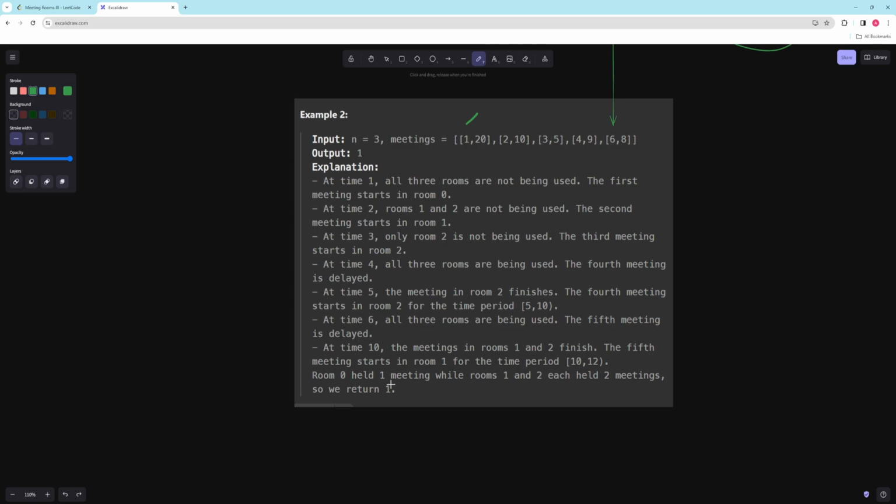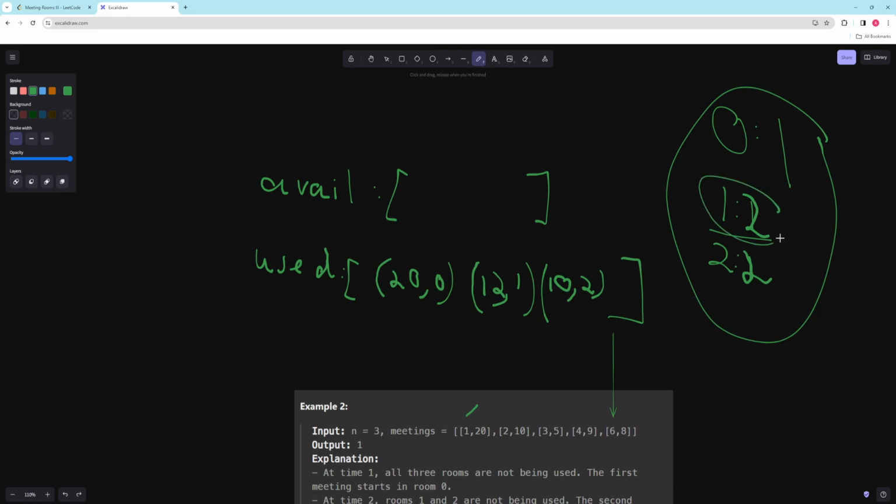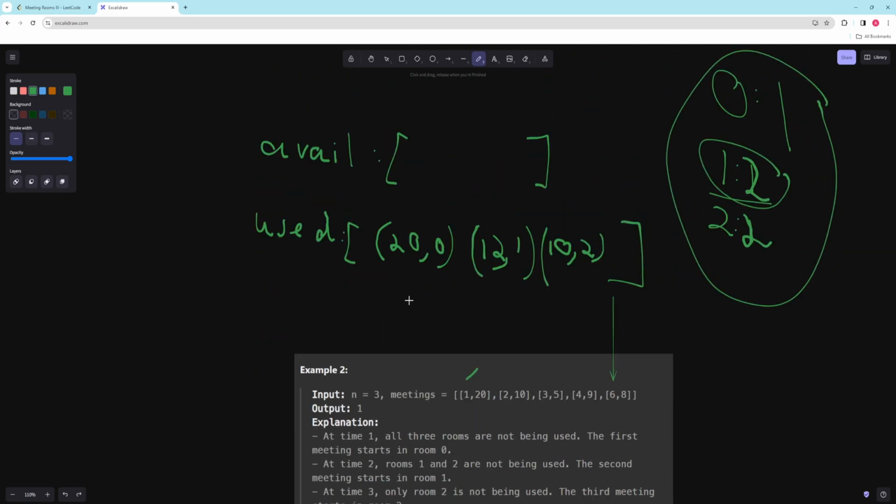So room 0 held 1 meeting, room 1 held 2, and room 2 held 2. So we want to return 1. So that's the basic idea. You just use 2 heaps, and you want to have available and used meetings. And then every time there's a new meeting, just free up everything you can, and then just take the smallest available one. And this is pretty common for other things.